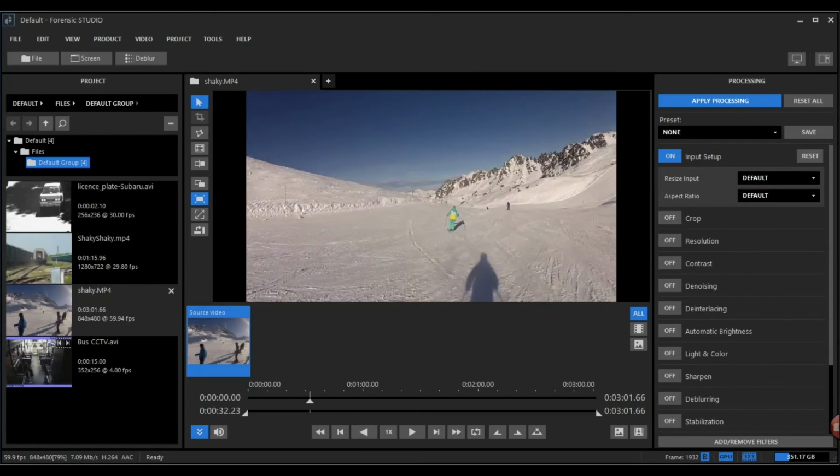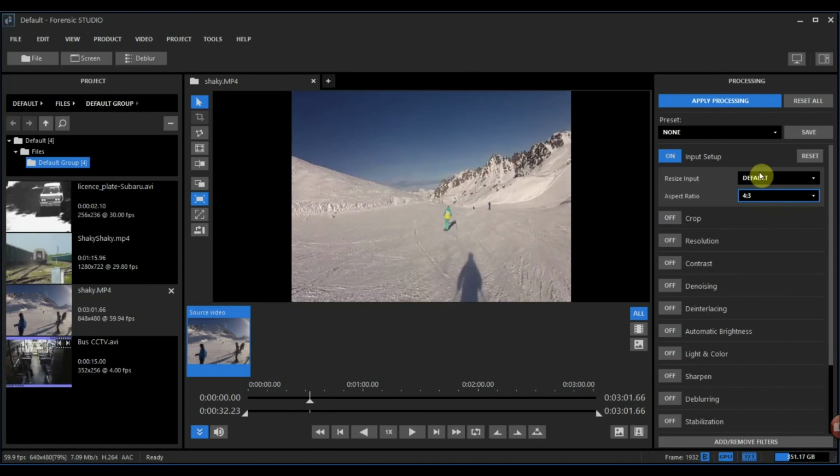And the aspect ratio is a proportional relationship between an image's width and height, describing an image's shape. Aspect ratios are written as the formula of width to height, so 4:3, width to height. And that's the input setting.